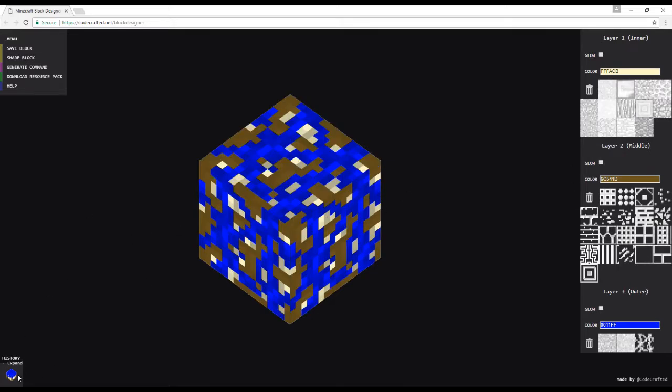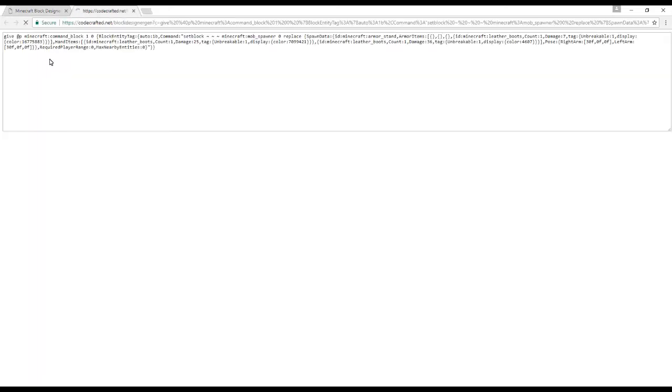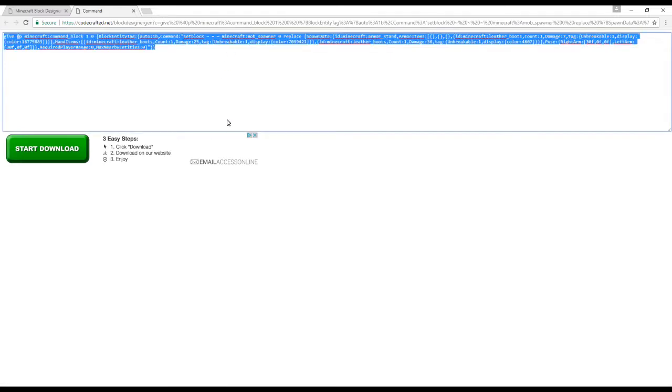No worries, just click it. And if you're not happy with it and you don't want it to be there, you can delete it. But I don't want to delete it because I like it. So then what you need to click is generate command, basically copy the command, and let's head back into Minecraft.